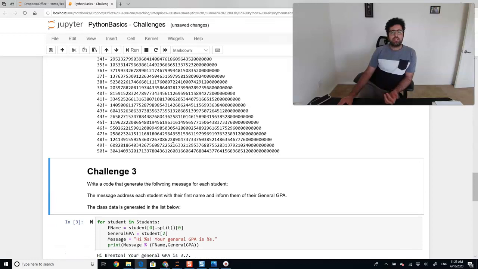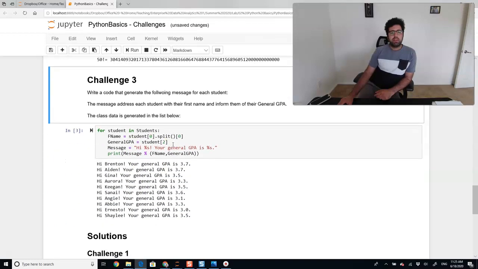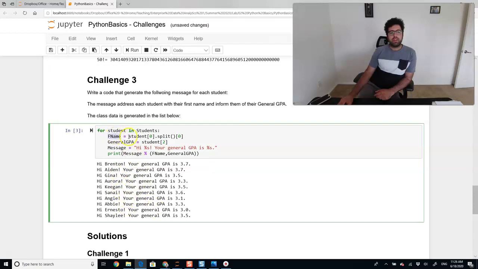Challenge 3 is the simplest out of the 3 of them. Basically, you want to get the name of each student. So you want to get their first name by splitting their full name and specifying that you only want the first part of the full name by splitting it.